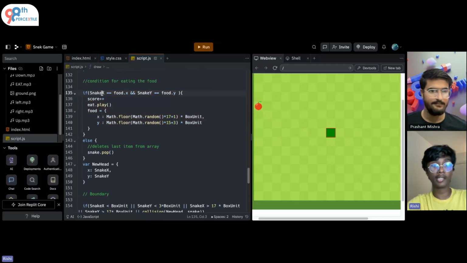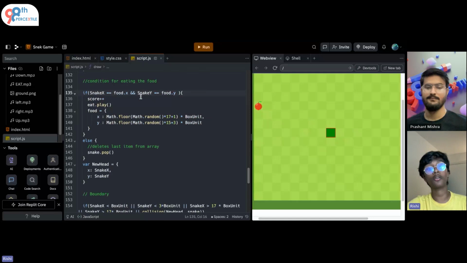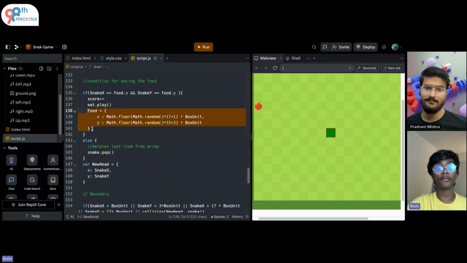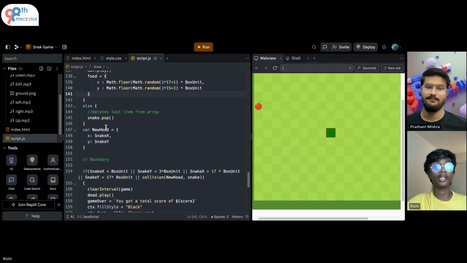If the snake head's x value is equal to the x value for the food, and the head's y value is equal to the y value for the food, and both are true, it adds 1 to the score, plays the eat sound, and puts the food at another random value.